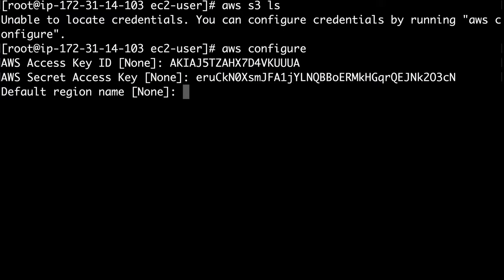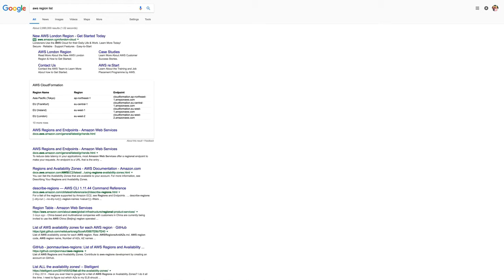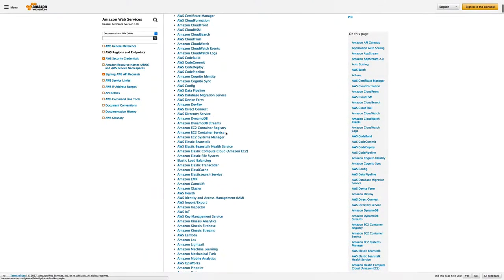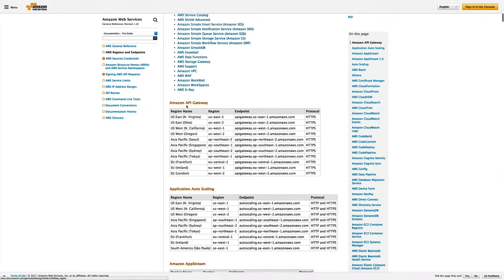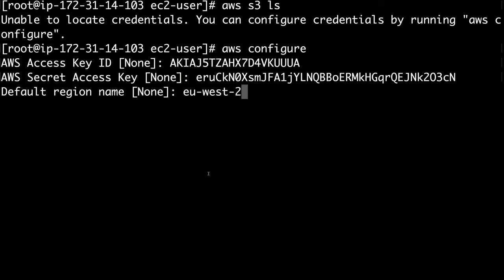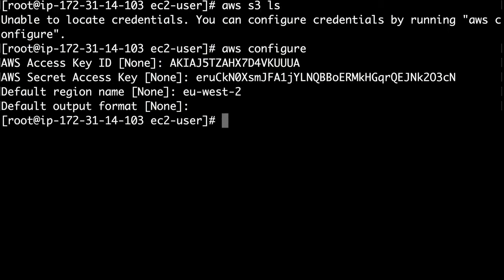If you don't know which region you want, just type into Google something like AWS region list and select this link here, AWS regions and endpoints. And of course, I'm in London right now, so I want to use the one for EC2 for London. You can just scroll down and grab it from here. Make sure you use regions, and you've got to copy and paste this specifically, so it's eu-west-2. You don't want to confuse it with availability zones, for example. So just go back over to your terminal window, paste that in, and then just hit enter again for the default output format.